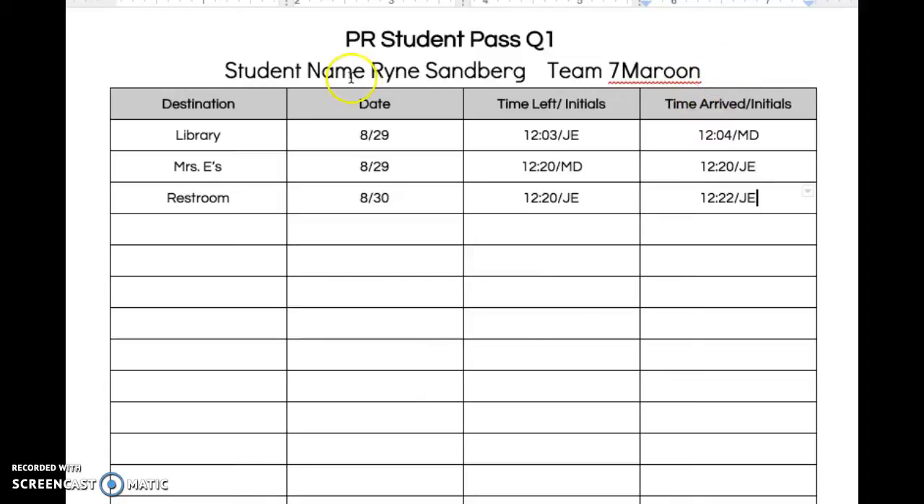Fill out the pass again with your name in ink, your team in ink. Follow the classroom procedures. Fill out the time, destination, date. Politely ask the teacher or the adult supervising for their initials. When you get to the destination, put the time down. Politely ask for those initials. Doing so, using your time wisely, will prevent you from needing to get more than one pass per quarter.